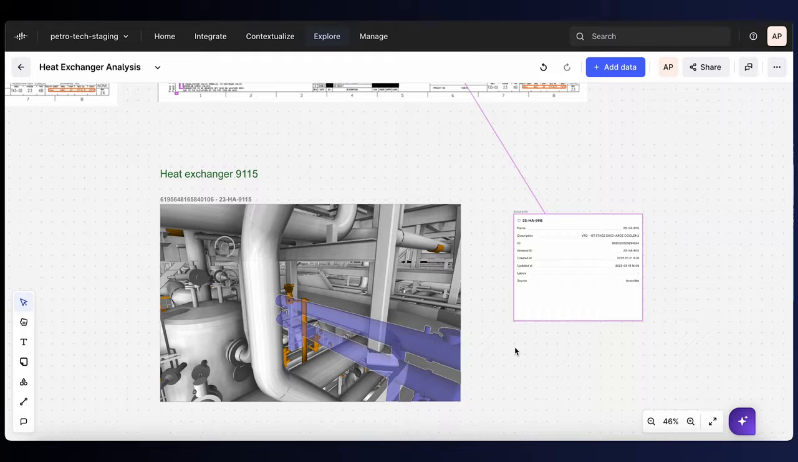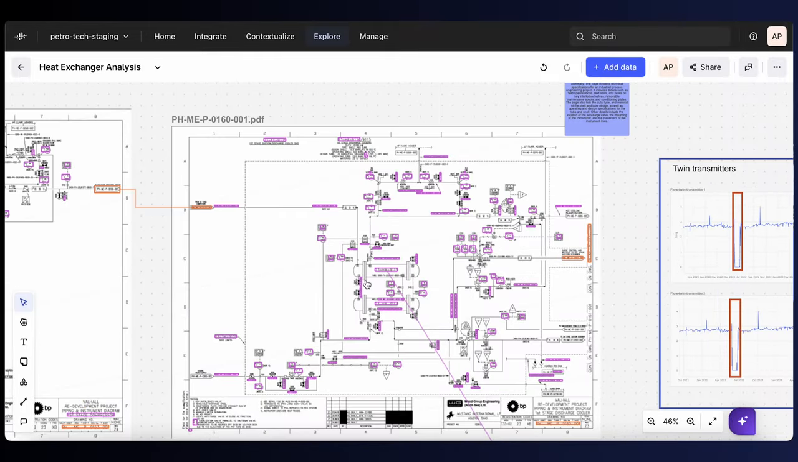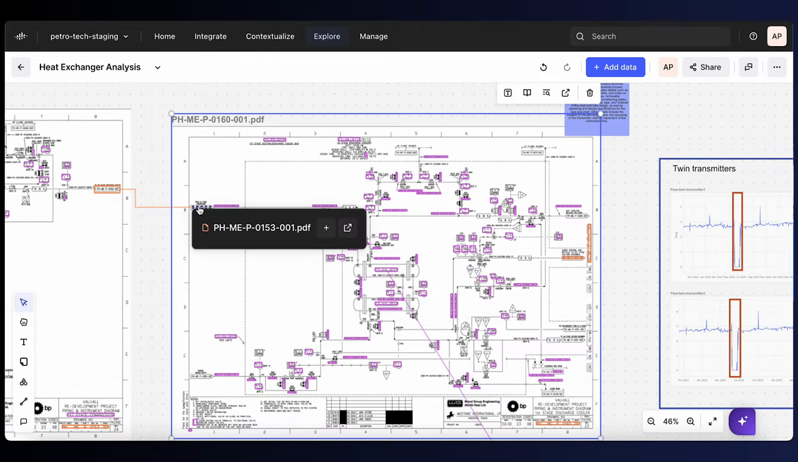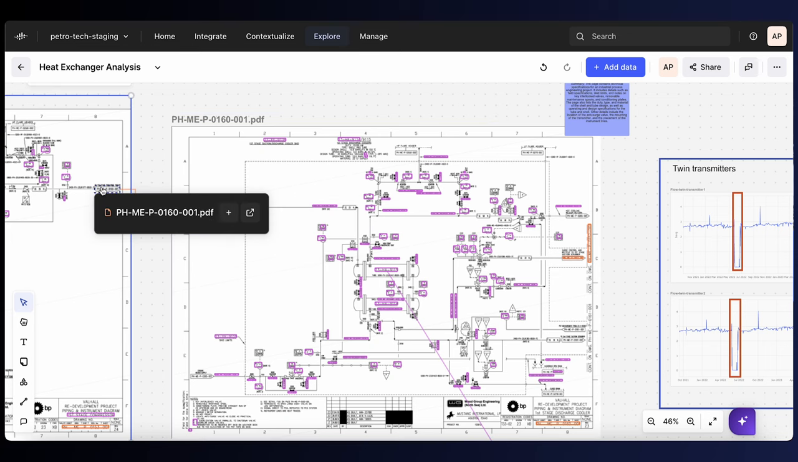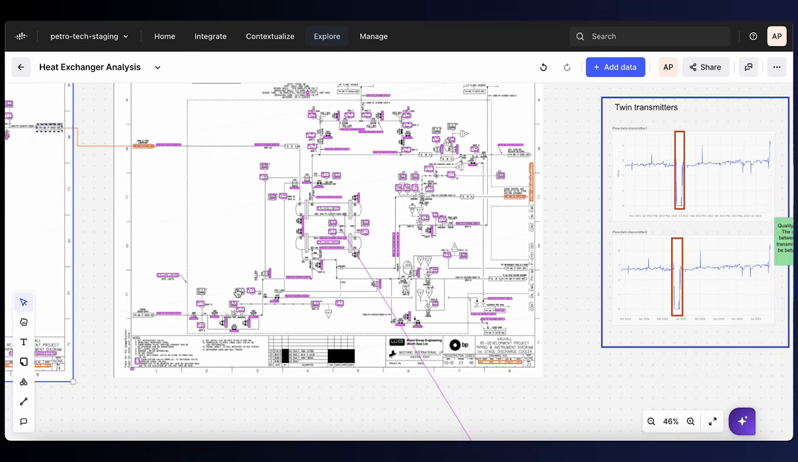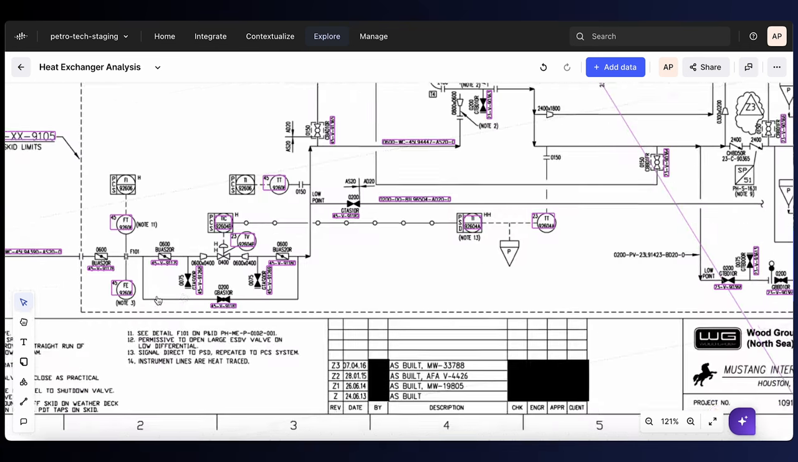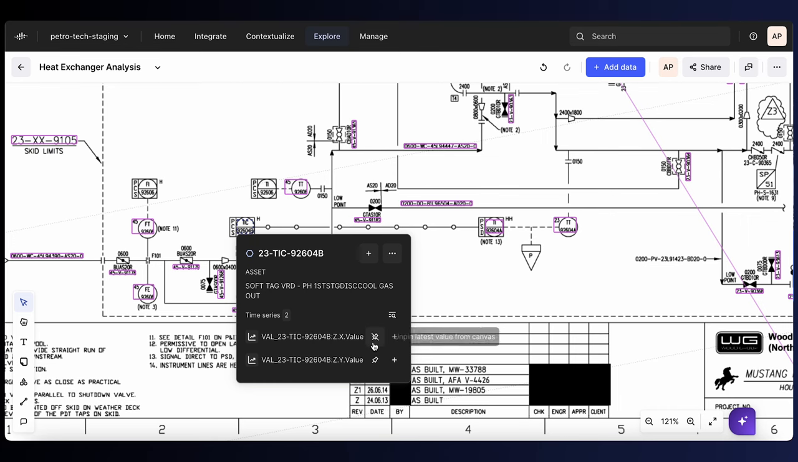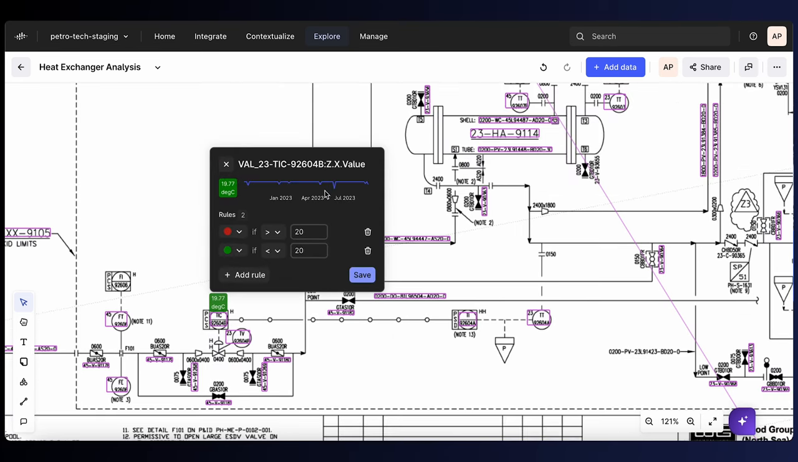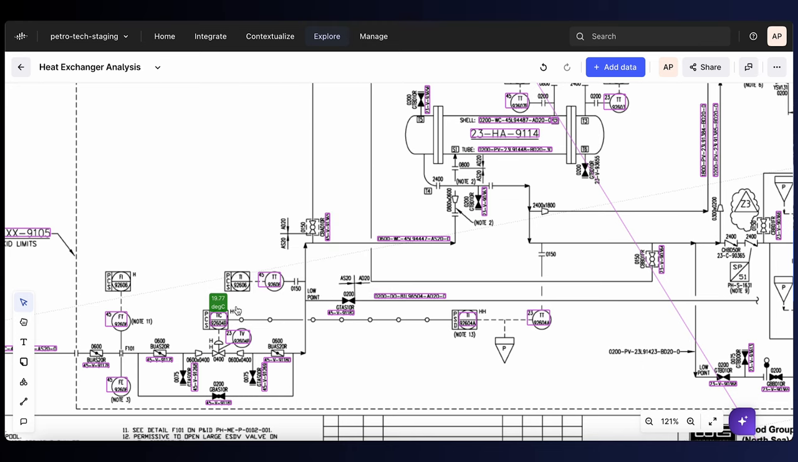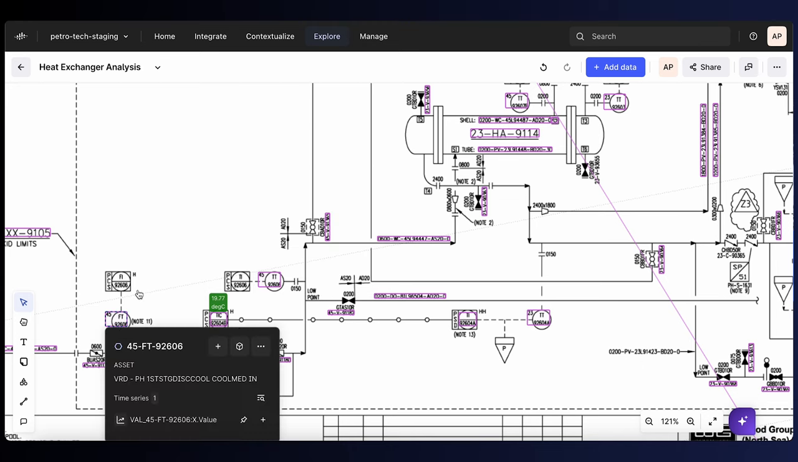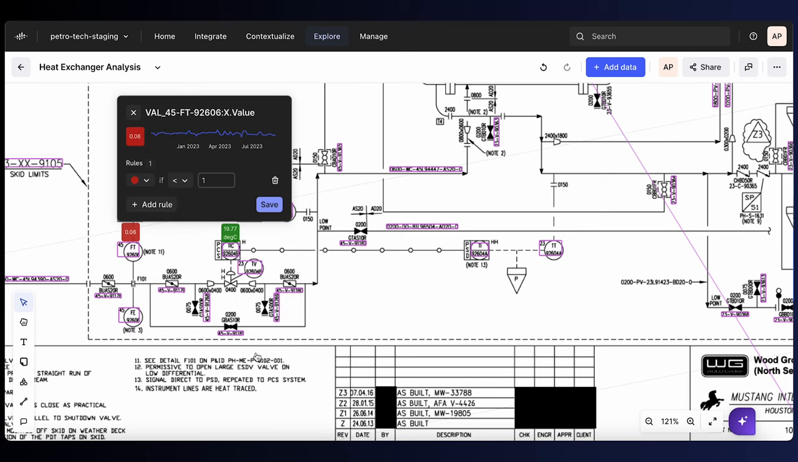We may want to go further upstream or downstream than a single diagram can show. We can take advantage of the contextual links to diagrams and find the related files. I can quickly visualize current live values for sensors of interest and even signal with traffic lights based on some basic rules. For example, if the value is above a certain point to be marked with red, as in this case, and below a certain point to be marked with green.